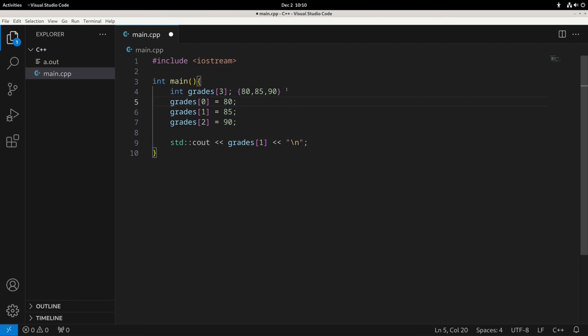Now, this sort of idea is helpful for situations where we don't necessarily know the values that we're going to be placing in this array until later down in the program, maybe when we retrieve it from some third-party source or something like this. So this is the idea of being able to work with arrays.